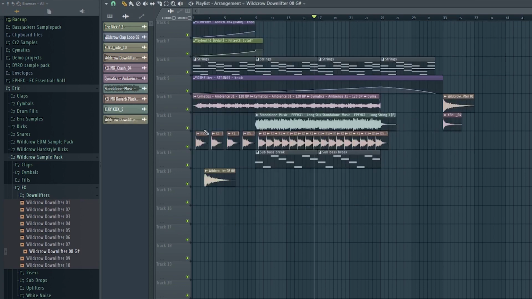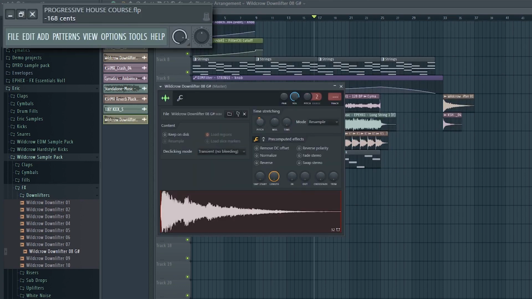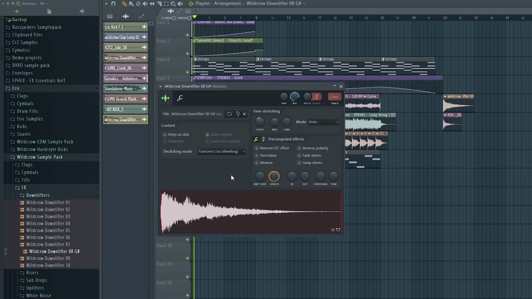Yeah, this one is in G sharp, so I'm gonna decrease it: G, F, no, F sharp, F, sorry, and maybe in the middle. It's so low.